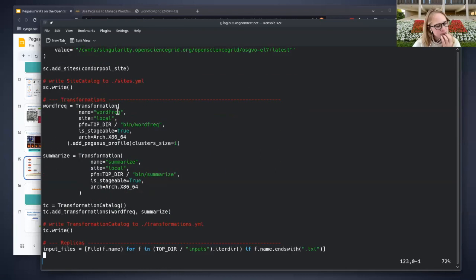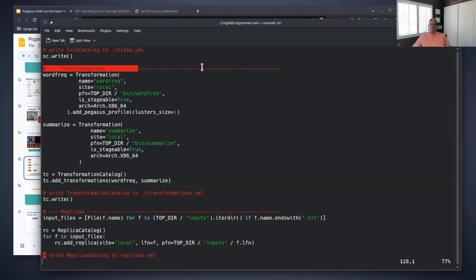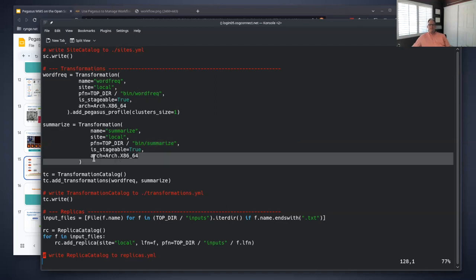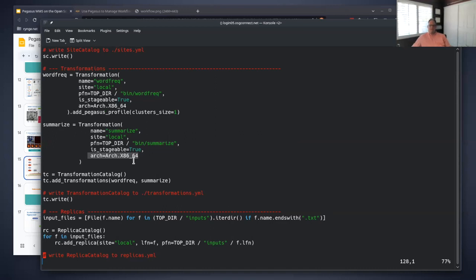And we can maybe adjust it based on that. Okay, thank you. The next catalog is the transformation one. So remember, this is our executables. We already looked at that bin directory. So there's a bin word frequency, and there's the summarize one. So those are two executables we have. It's a little bit verbose here, like what architecture we want and things like that. But you don't have to set, for example, architecture. It's assumed to be the same as the execution, like the submit host, if you don't do this.